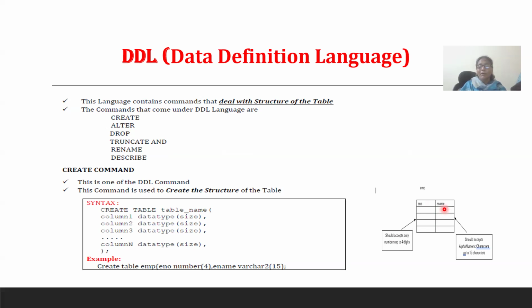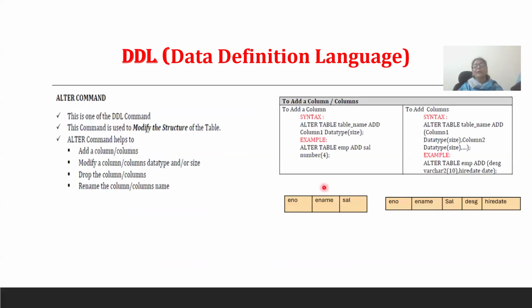So these types of modifications we can do with the help of the command called alter. The alter command is used to modify the structure of the table. What are all the things we can do with the help of the alter command? We can add a single column or multiple columns to the existing table.